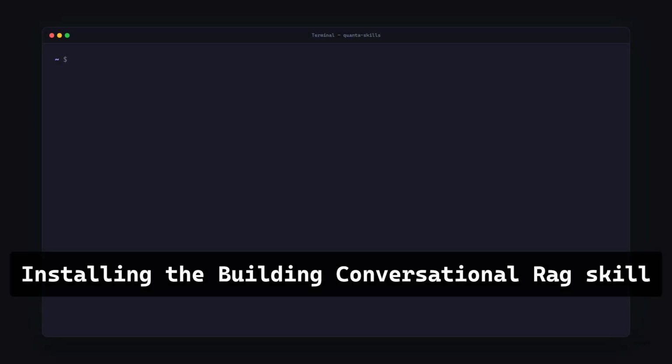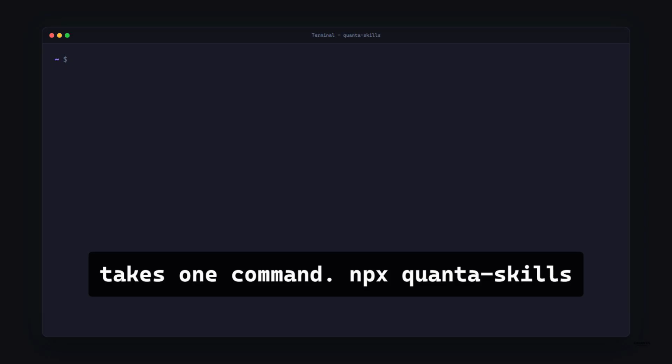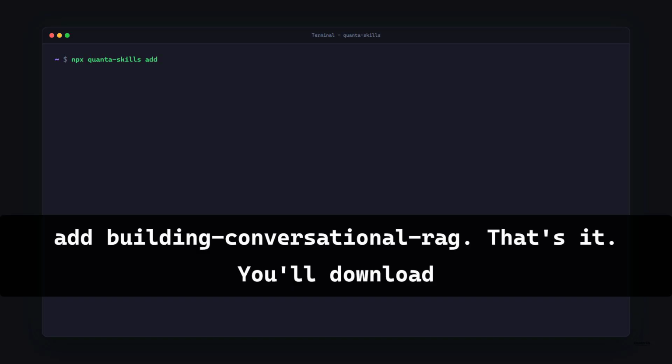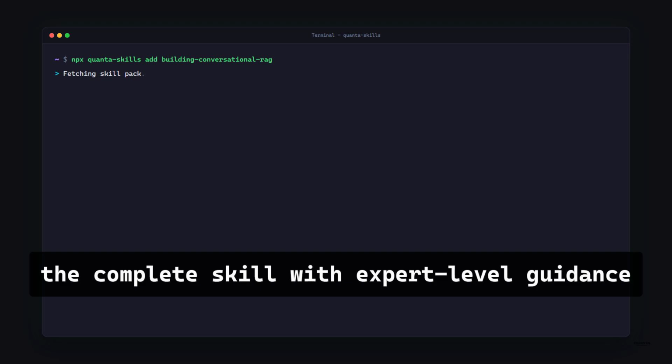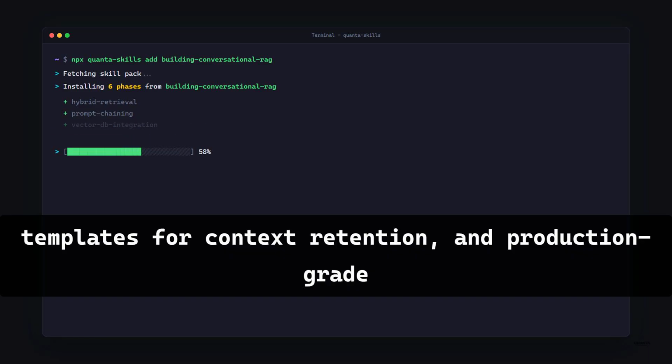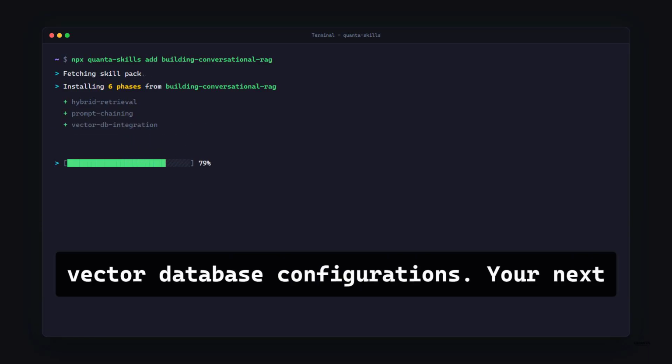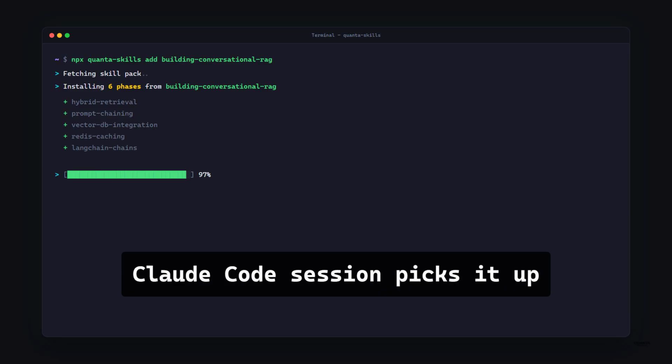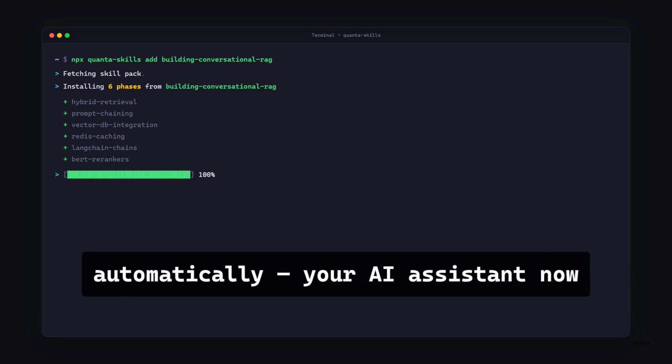Installing the Building Conversational RAG skill takes one command. In npx, quanta-skills add Building Conversational RAG. That's it. You'll download the complete skill with expert level guidance on hybrid retrieval architectures, prompt engineering templates for context retention, and production grade vector database configurations. Your next Claude Code session picks it up automatically.